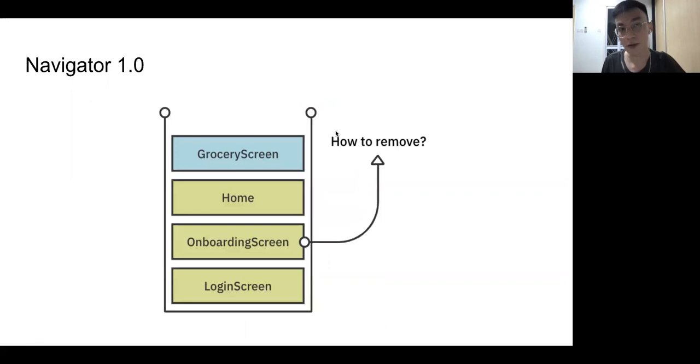Also, Navigator 1.0 has another problem: how should we remove a route in the middle if the navigation stack looks like this? Of course we can add some logic here, like before this onboarding screen pushes to home, we can do some popping and only then push to the home page. But this may actually mess up the structure and complicate the logic.